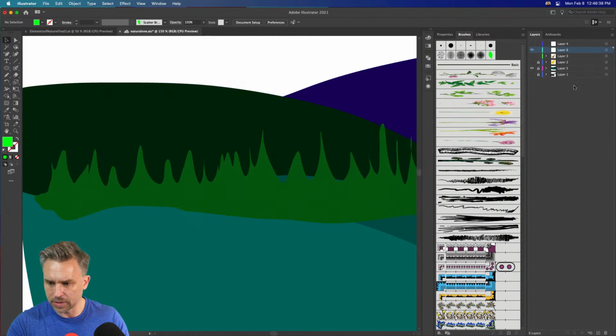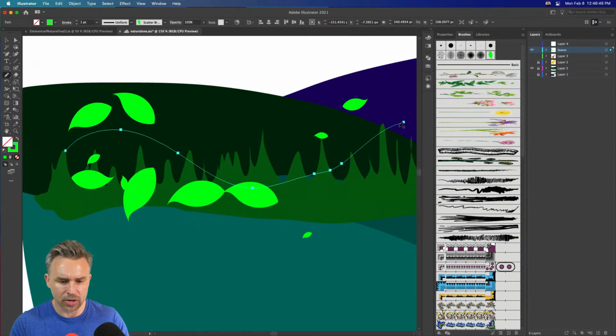Maybe I'll turn off some of those things. I'm going to go new layer. This is going to be my leaves. We want leaves blowing through the scene. N for pencil, selecting my scatter brush, drawing out that line, and you can see it's obviously changing it.